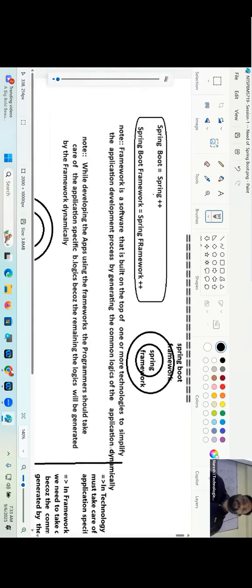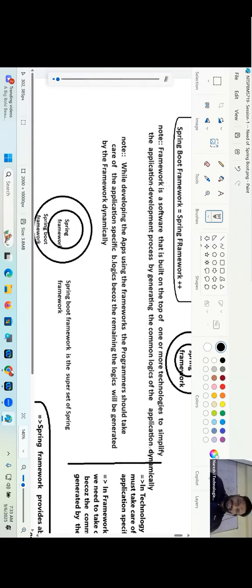Spring Boot is equal to Spring plus plus. Spring Boot framework is equal to Spring framework plus plus. This is the Spring framework, and the outer circle is represented by the Spring Boot framework. Are you getting my point there? Here I discussed what a framework is. We know that a framework is special software that is built on top of one or more technologies, having the ability to generate common logics of the application dynamically, and makes the developer write only application-specific logics. Okay, that's good.